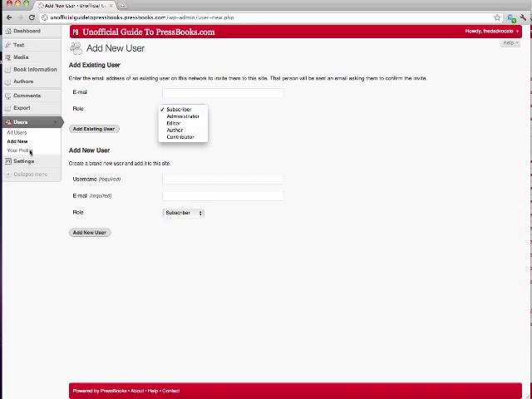Finally, you've got your profile. You're going to want to fill out your profile information.